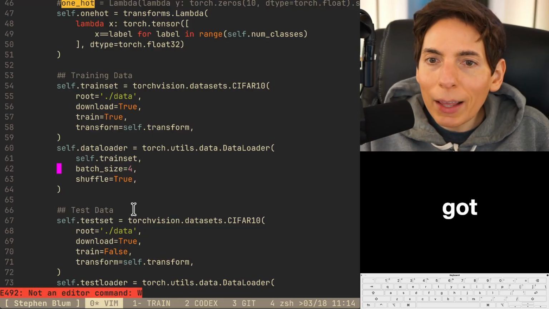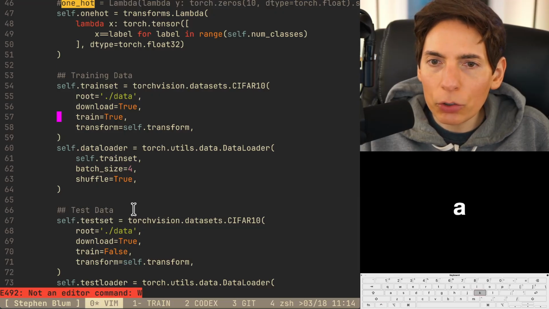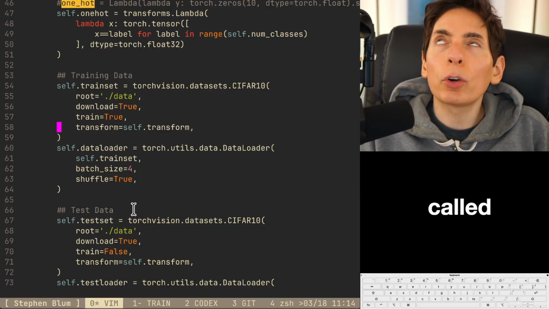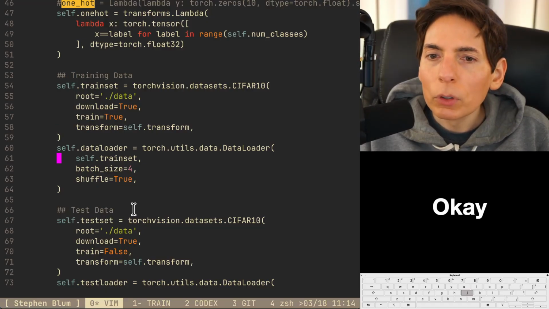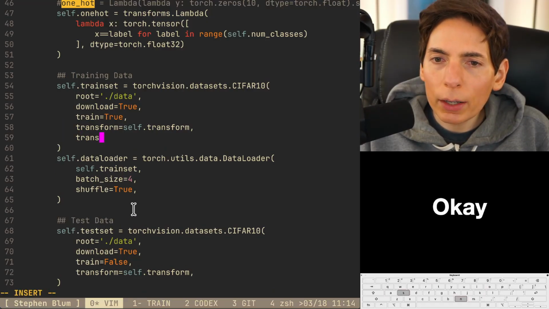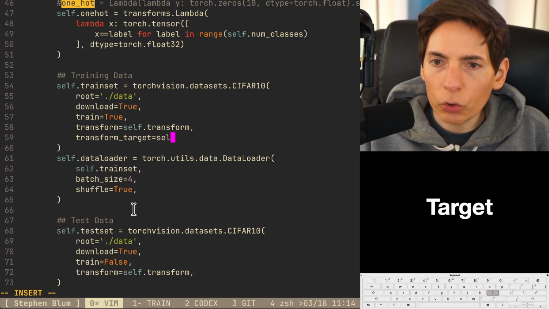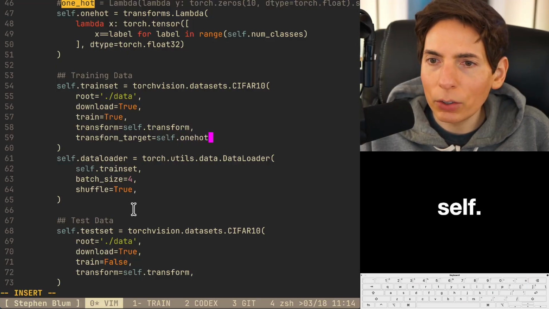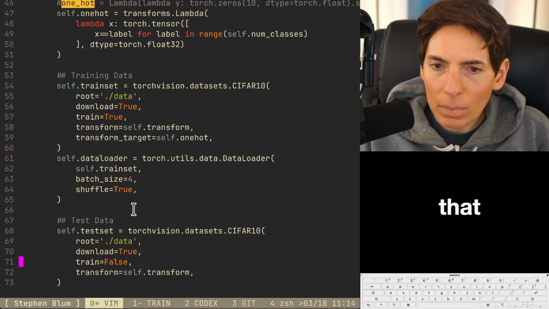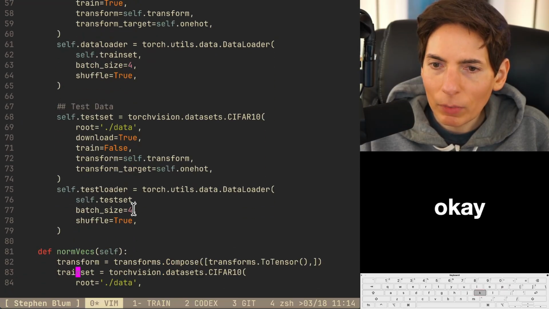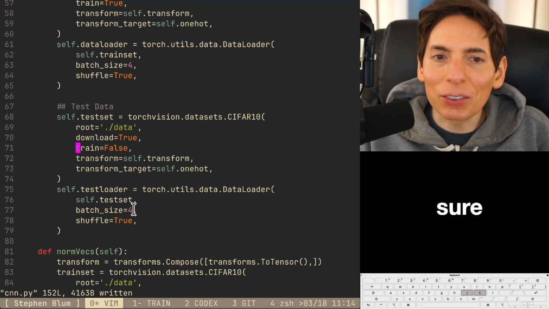So we've got our one hot, and we need to do our transform. What was it called? There's a different kind of transform here. It's called transform target. The transform target equals self.one hot, like that. Same here. Okay, let's load this and make sure it works.